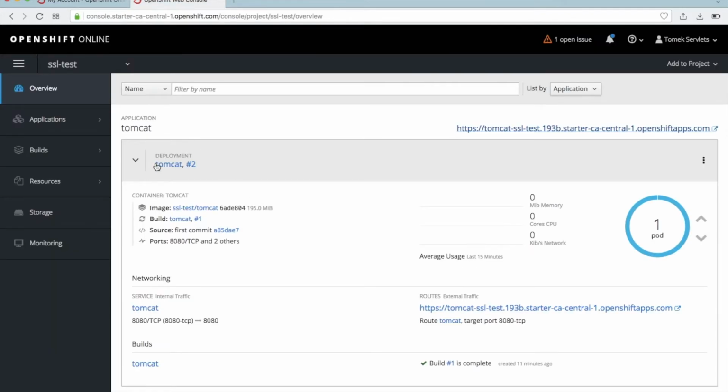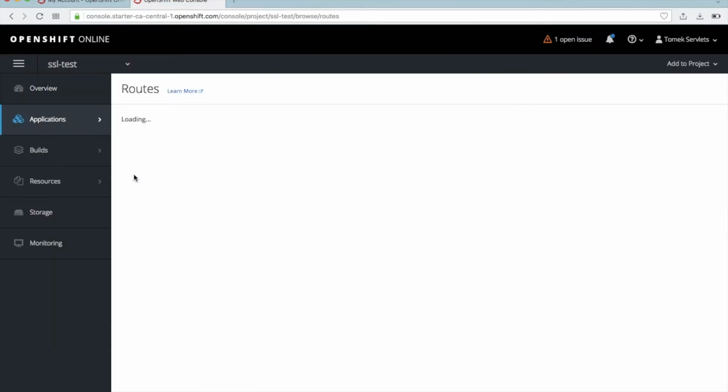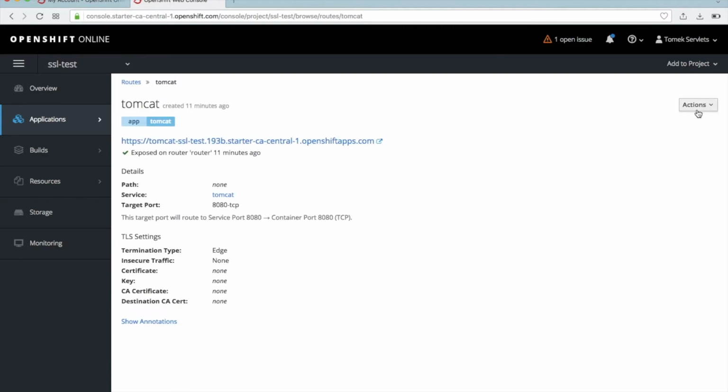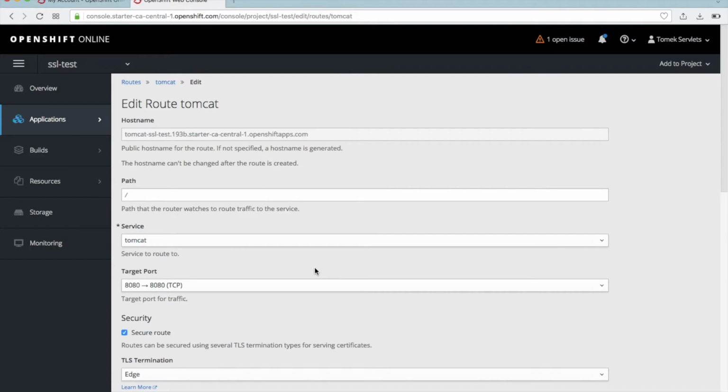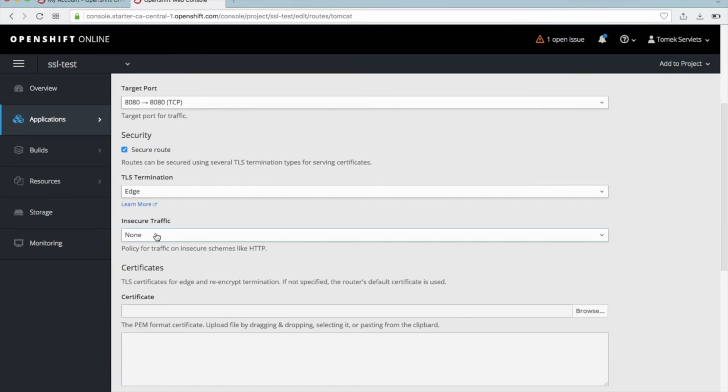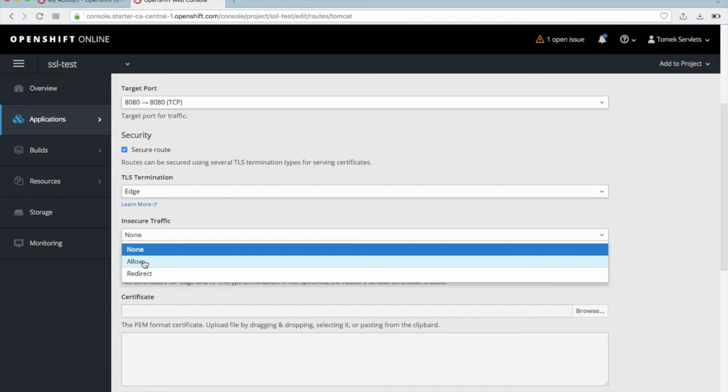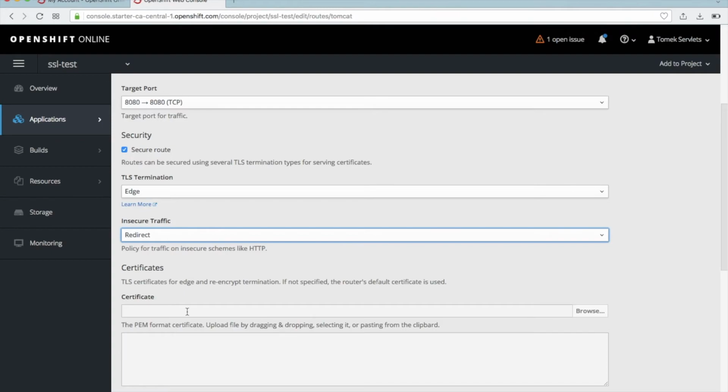What we can do, when we go one more time to our route and go to edit, you will see that here the insecure traffic is not allowed. We can, for example, allow the unsecured traffic. So when we allow and we use HTTP, we will use HTTP. I will not show it, you can test it, but maybe it can be interesting. We can choose redirect, which means when you try to use HTTP, it will be redirected to HTTPS. So let's choose it now and save.